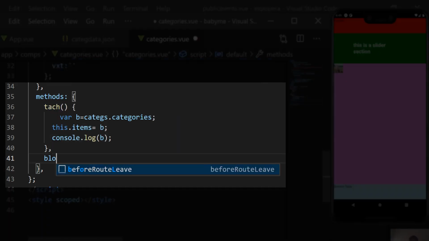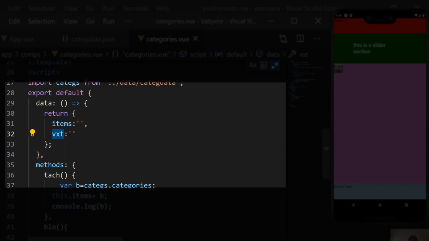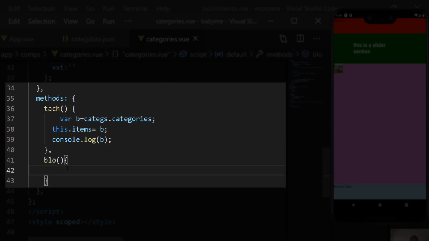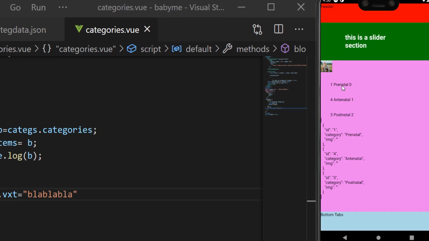All right, so I'm going to come here in the methods and create that method. The method is BLO, and whatever the method is going to do for us, I think it's going to display the item that has been clicked. So I'm going to create another data property called VXT and make it empty. Then this dot VXT is equal to blah blah blah blah, and I save. When I press, you can see blah blah blah down here.